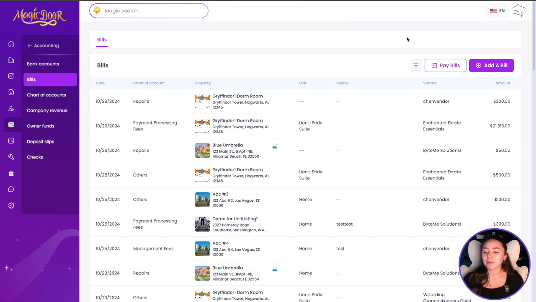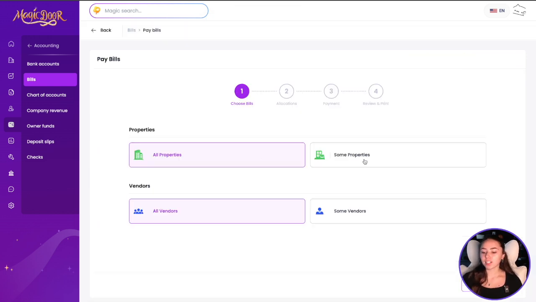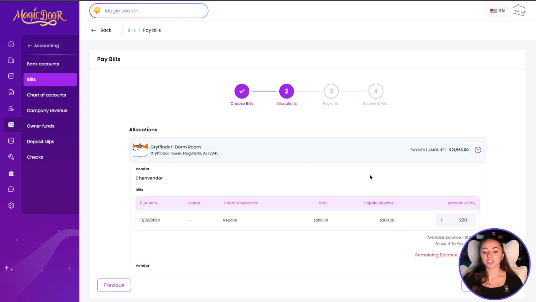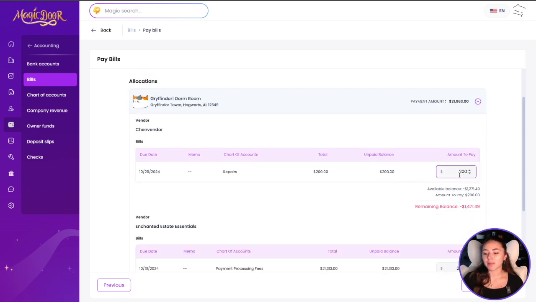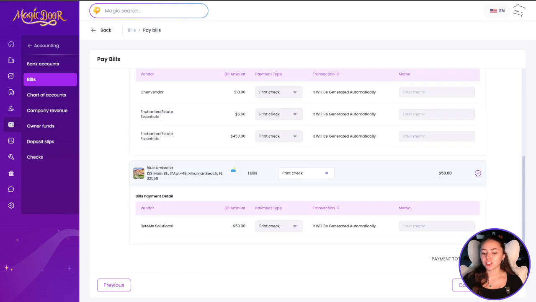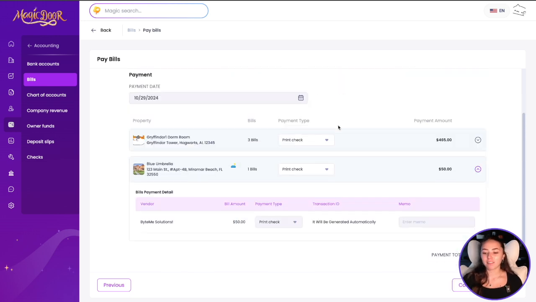You can also pay bills here by simply clicking Pay Bills. You can choose all your properties or some of your properties, all your vendors or some of your vendors, and you can even add a new vendor. Press Next and here you can see your bills that you have selected. You can even change the amount that you want to pay on each bill. Once you have put in all that information, just press Next, and then you'll have your payment types.